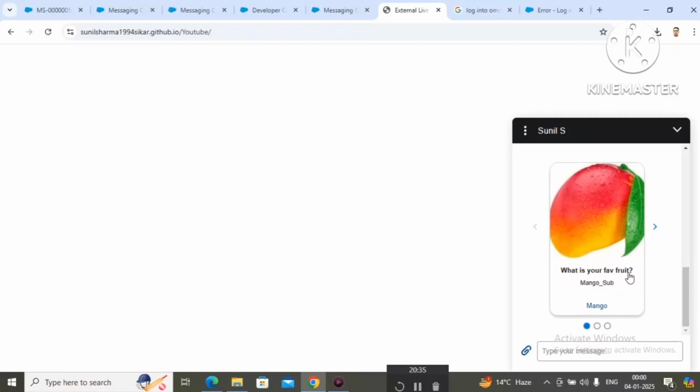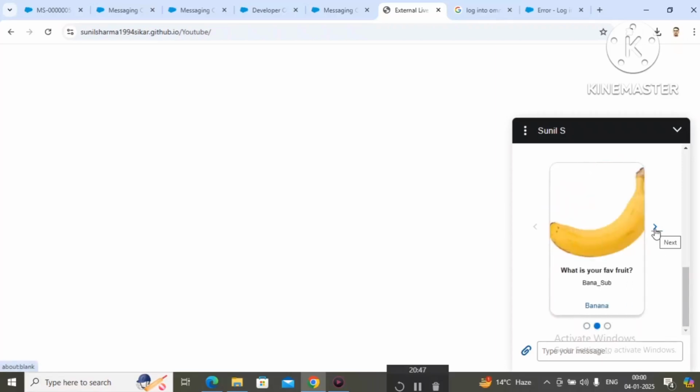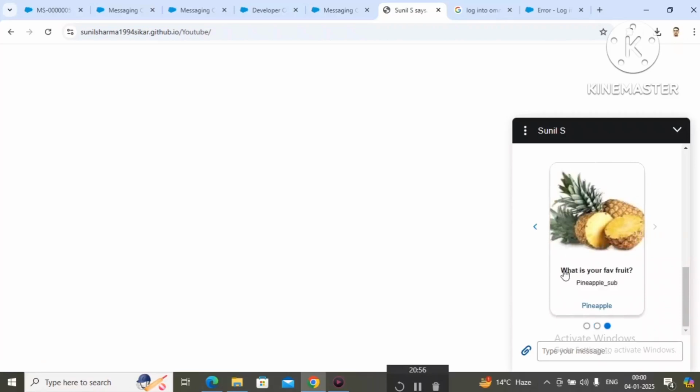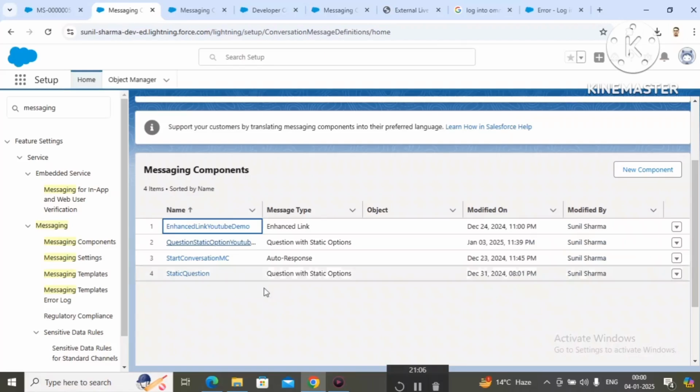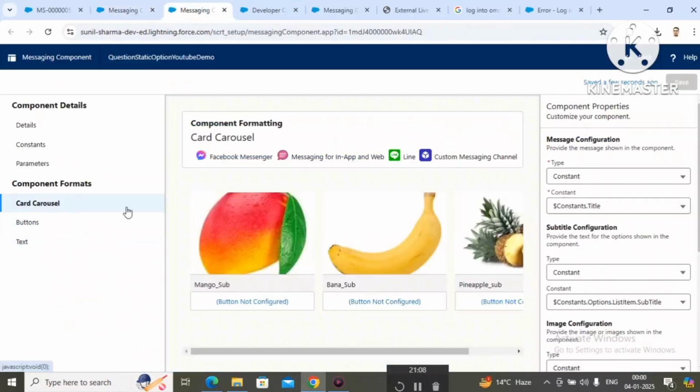This is our question: What is your favorite fruit? Mango underscore sub. This is our subtitle, and mango is our title. Okay. You can click here, you can click here, your wish. What is your favorite fruit? Banana underscore sub. Banana. The look and feel is good for this one. What is your favorite fruit? Pineapple. And this is the image of pineapple. The look and feel of this card closure is good.